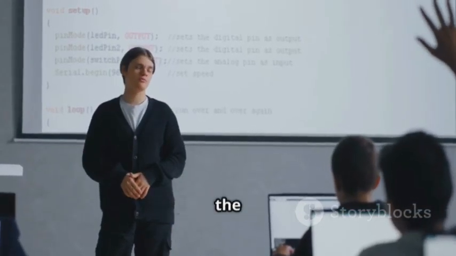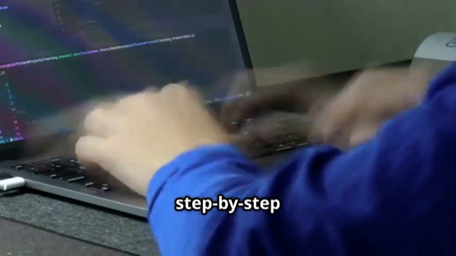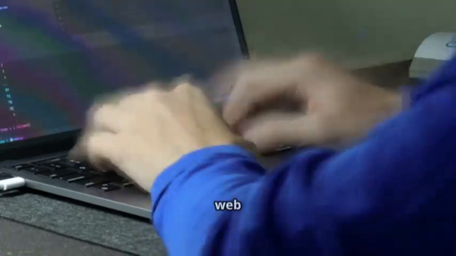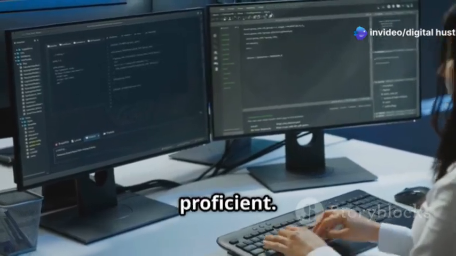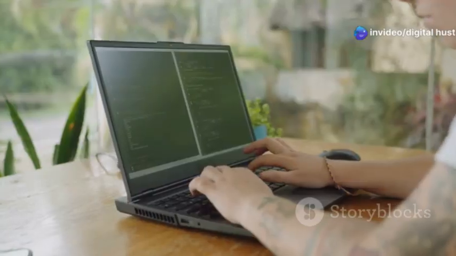Alright, now that we understand the basics, let's move on to a step-by-step guide on how to learn front-end web development. We'll cover the essential steps and resources you need to become proficient. Stay tuned.